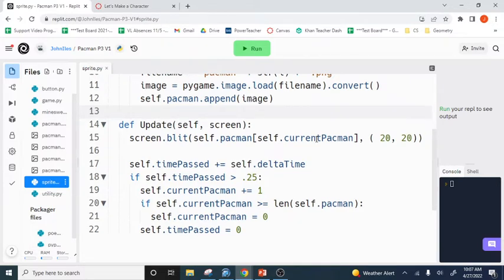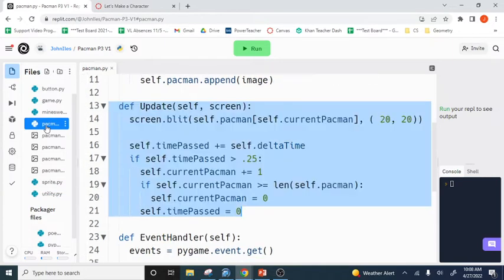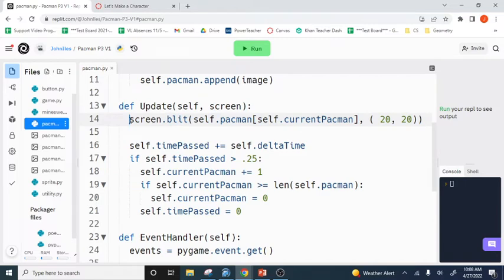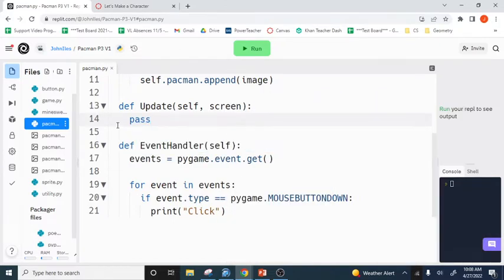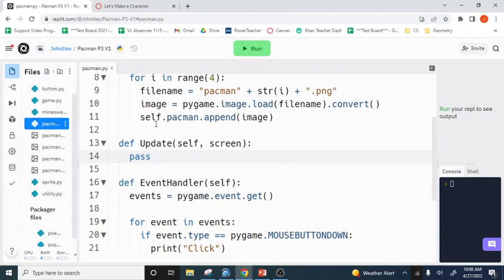So I just copied and pasted, okay? Well, we're going to go back to the Pac-Man game. We're going to remove now all of the code that pertains to the animation. Okay. So we're going to go back to Pac-Man. And then inside update, all the code that pertains to displaying and animating Pac-Man, we're going to delete it. All right. So I'm just going to put a pass in for update for right now.